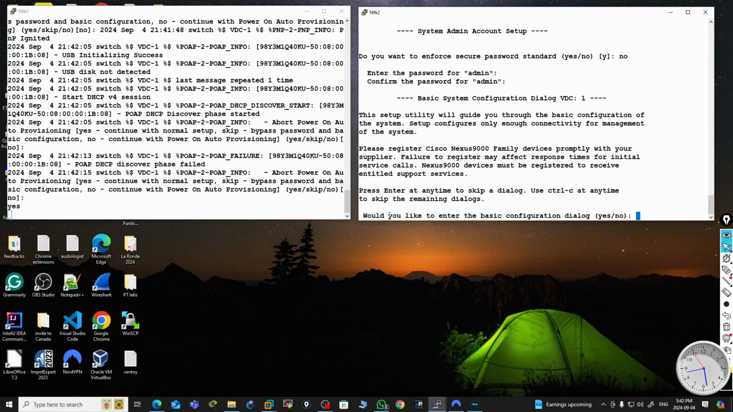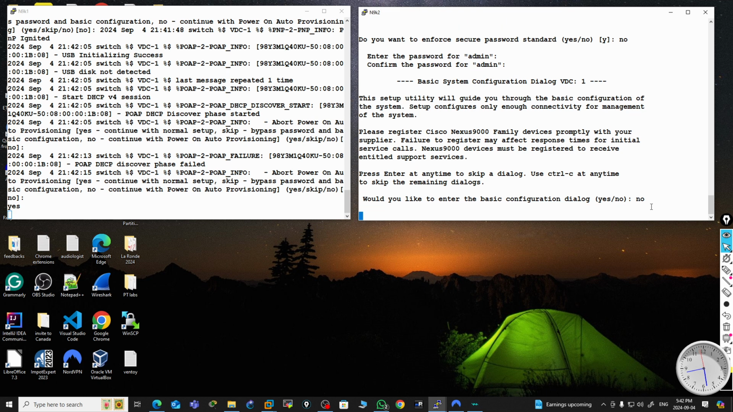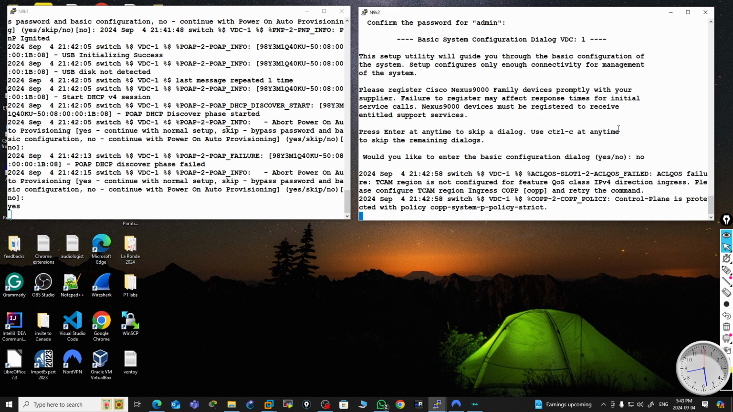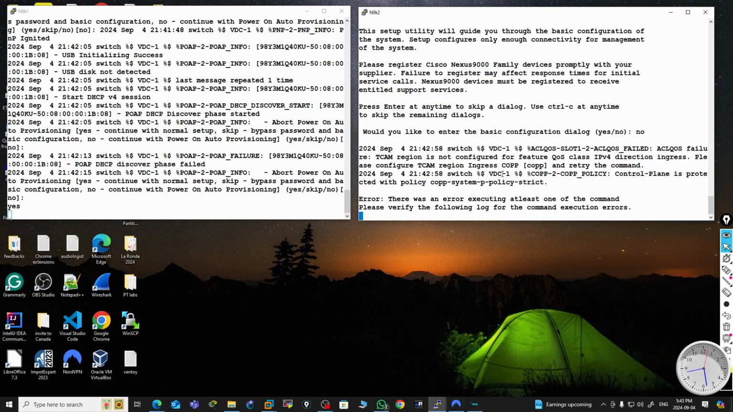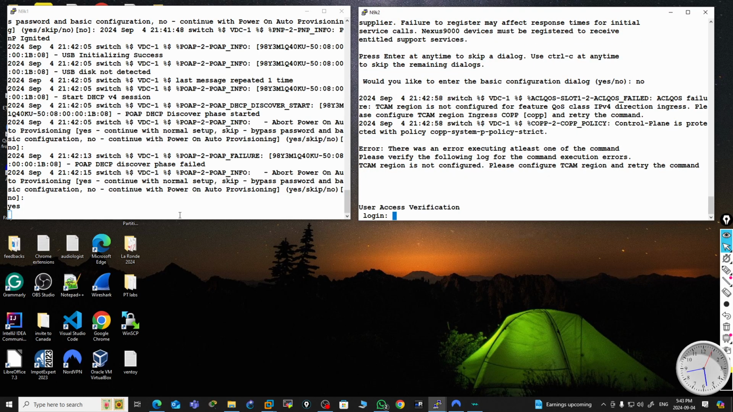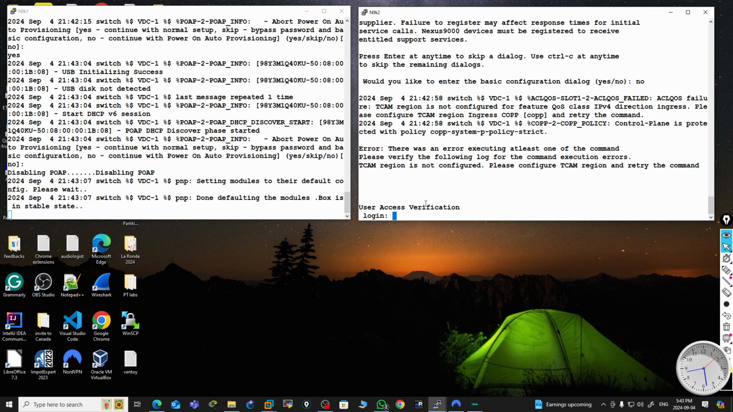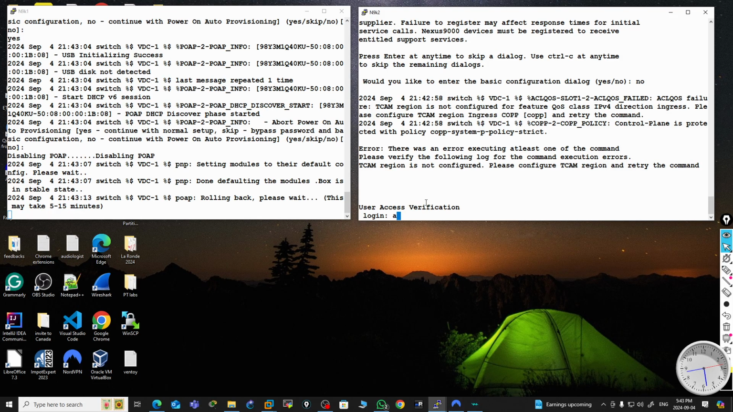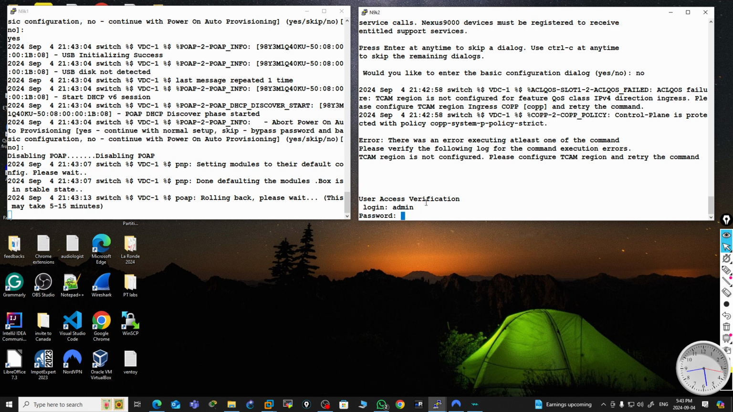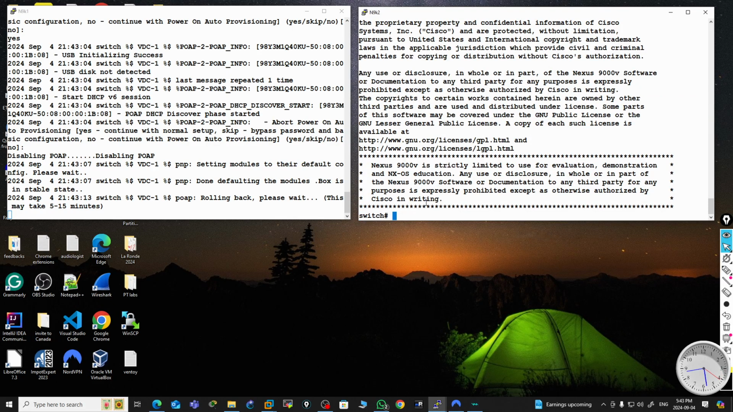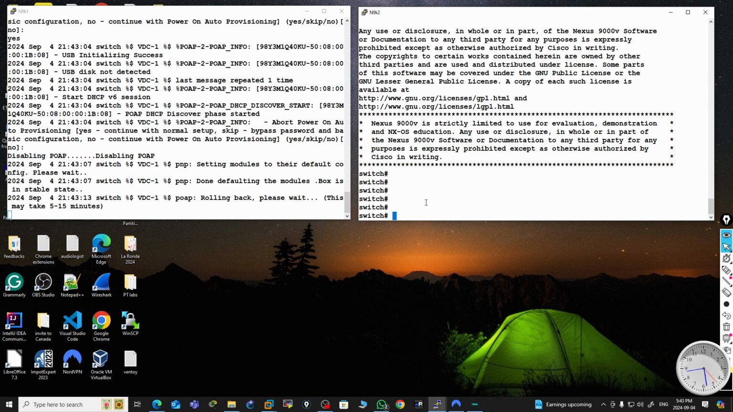So on the right, would you like to enter the basic configuration? No. So the switch on the right is almost done. And now the switch on the left, let's see. The one on the right is asking me to log in, admin, and then the password is admin. Okay, now we log into the switch on the right.